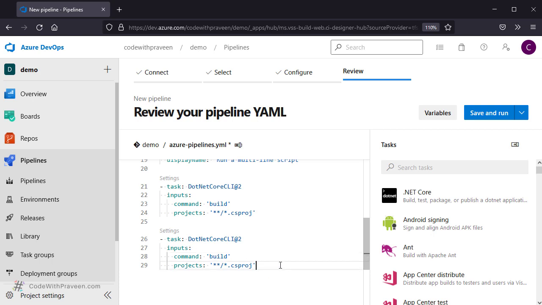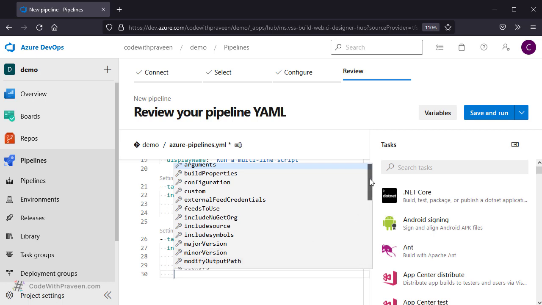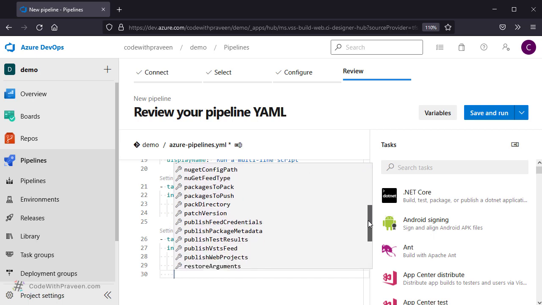The final part I want to show you is that this specific one supports IntelliSense. You can see that when you press Control space, then it's going to show all the keys that you can add in the current context. These are all the list of keys supported in Azure DevOps to define a YAML pipeline.